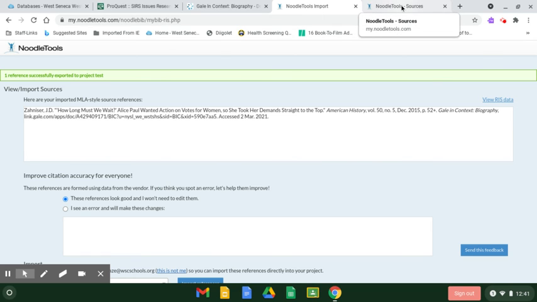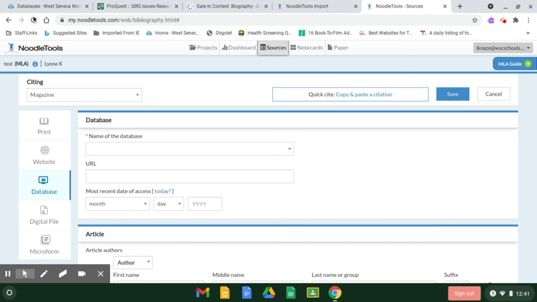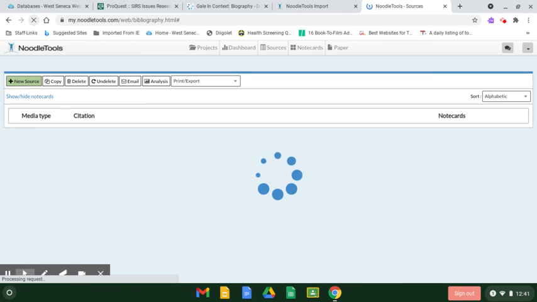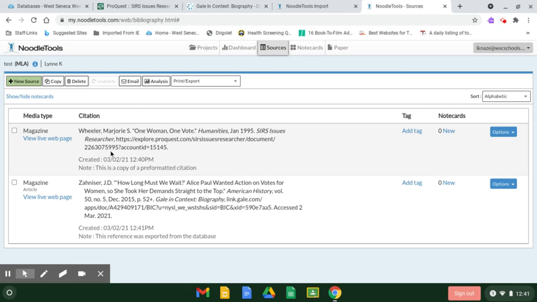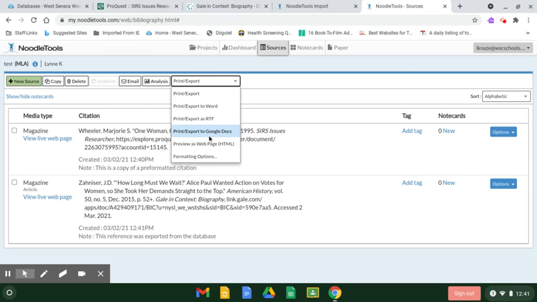So if I go back to my NoodleTools and I simply reload my page, I can see that now I have two separate sources. And I can continue to add sources. When I'm done, I can simply come to print export, and I can send it to a Google Doc. And you're all set. Very easy to use databases, copy and paste those citations, and get them right into NoodleTools. Websites are a little different, a little more work. So if you want to know how to do that, check out my other screencast for that.